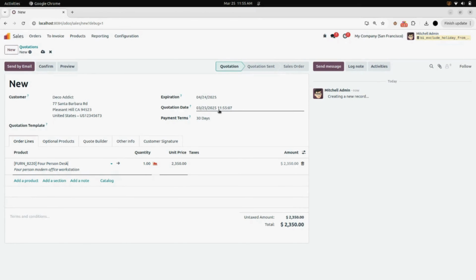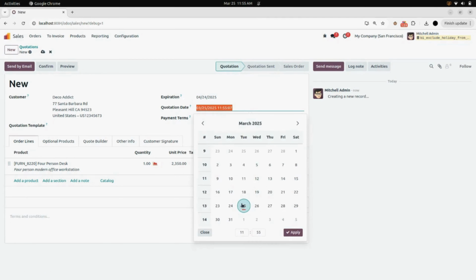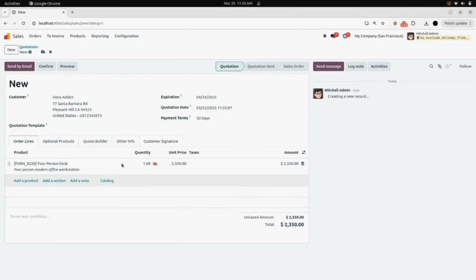Here you can see the quotation date is today, the 25th, and you can see there is a holiday on 28th. And we have added 4 days for our lead time in this product. So you can see if there is a holiday on 28th, your delivery date would be 31st according to the lead days we have added.